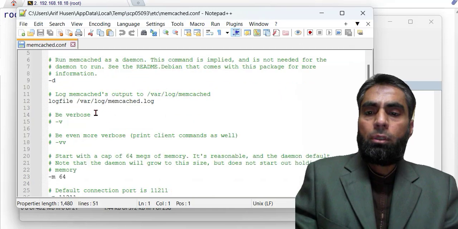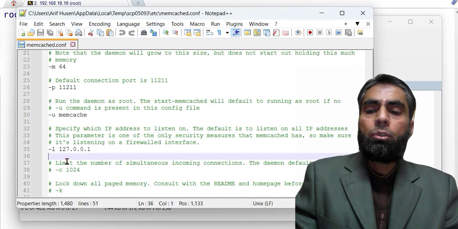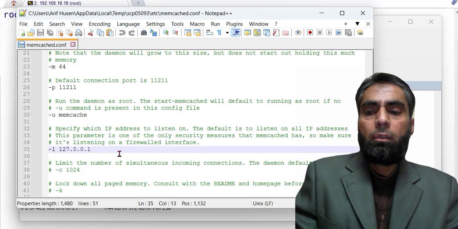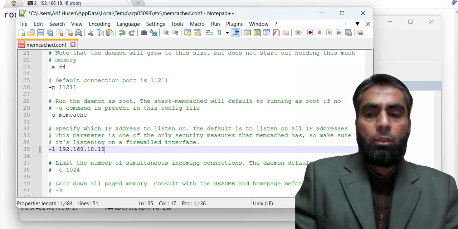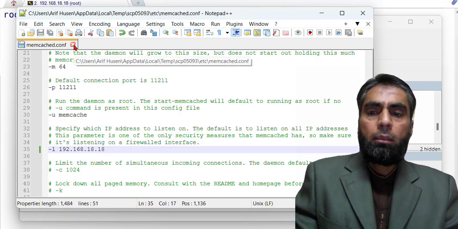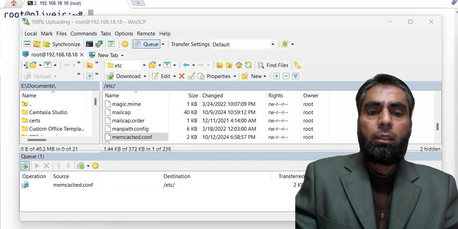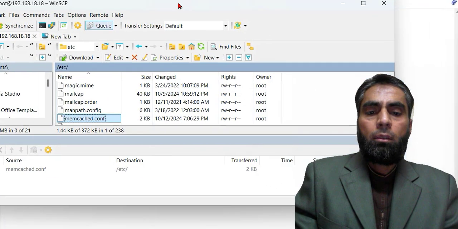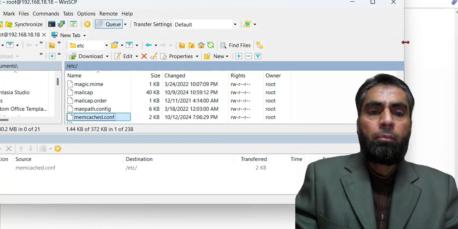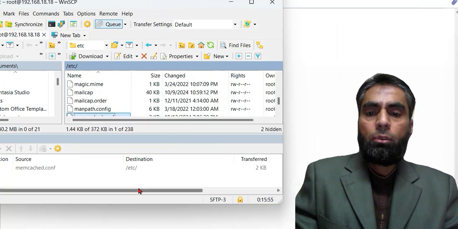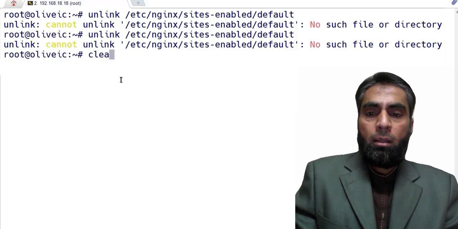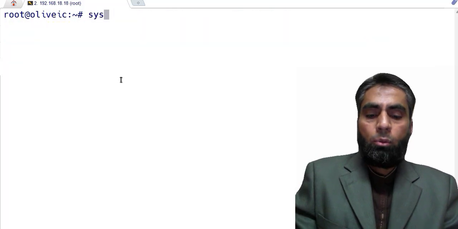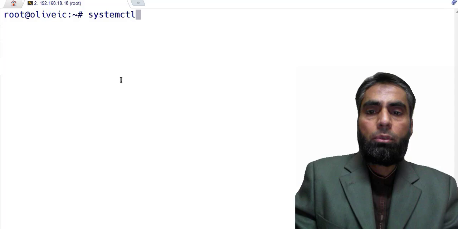Okay, so it's just opened. If you see here, there is a switch named -l. So we need to change this IP address to 192.168.18.18, and then we will close this file. Okay, once this file is saved, I think it's successful. Yes, let me just shut it down. So it has been done. Once this is done, we need to restart our services.